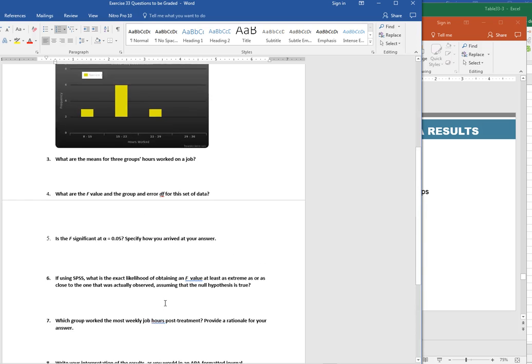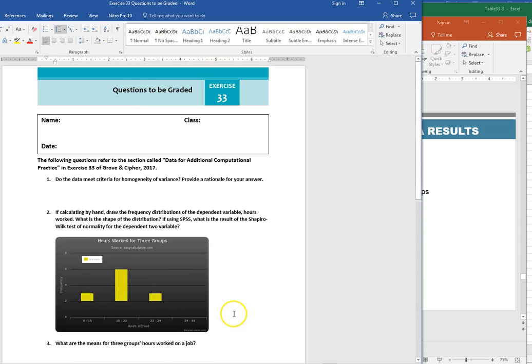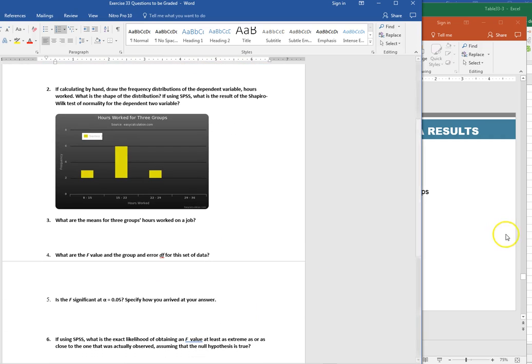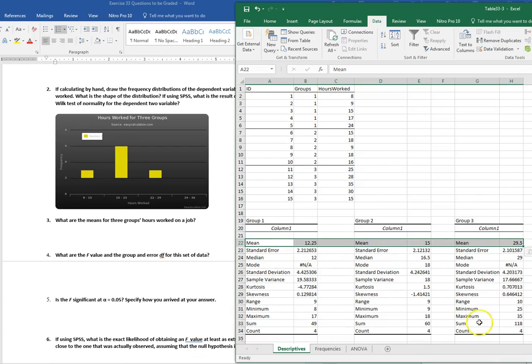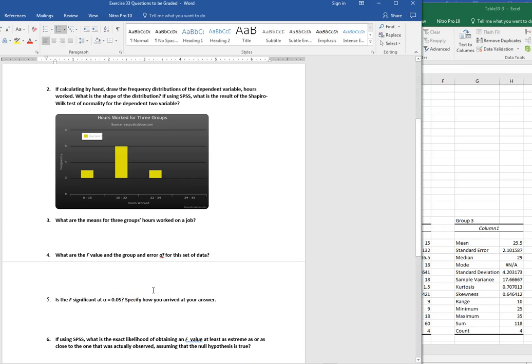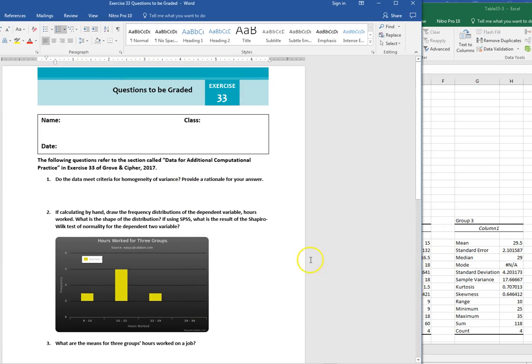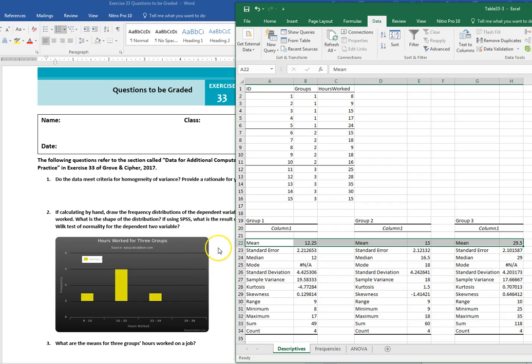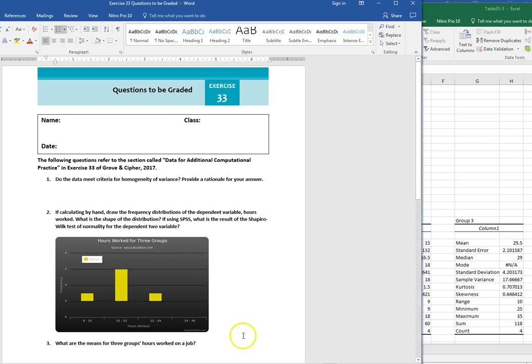All right, so that's what we need to do for exercise 33. And remember, once you run the tests in Excel, you can just copy and paste these charts in. It's going to be a lot easier if you just run all of the tests and then come back and answer the questions instead of trying to do them one at a time.